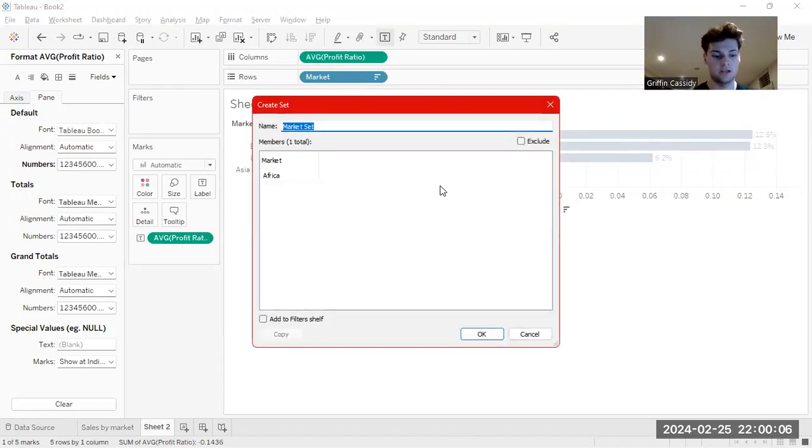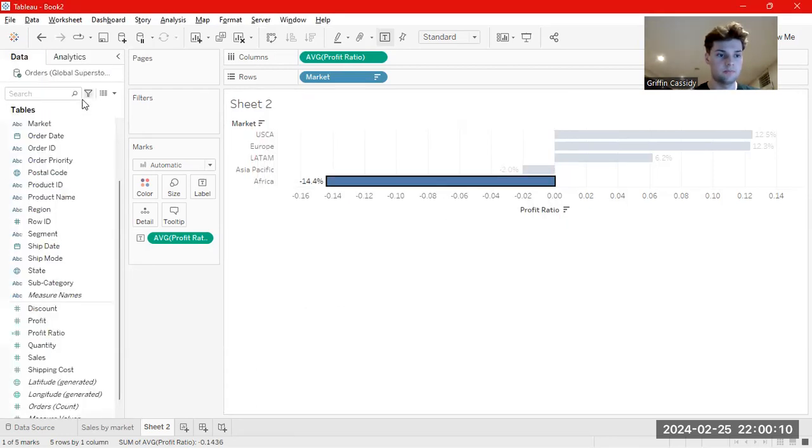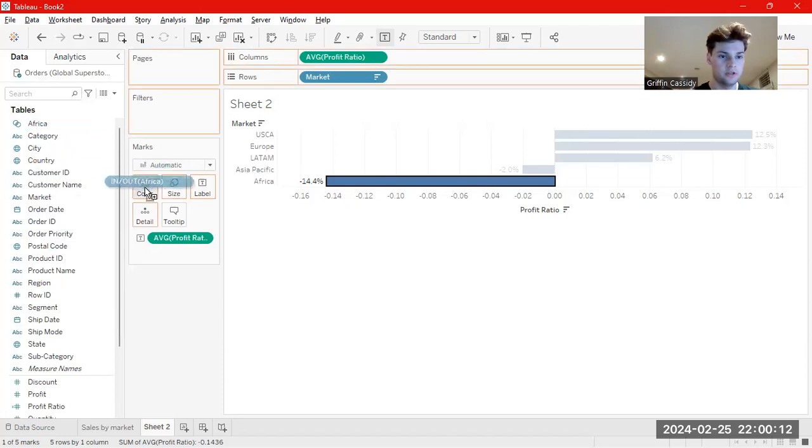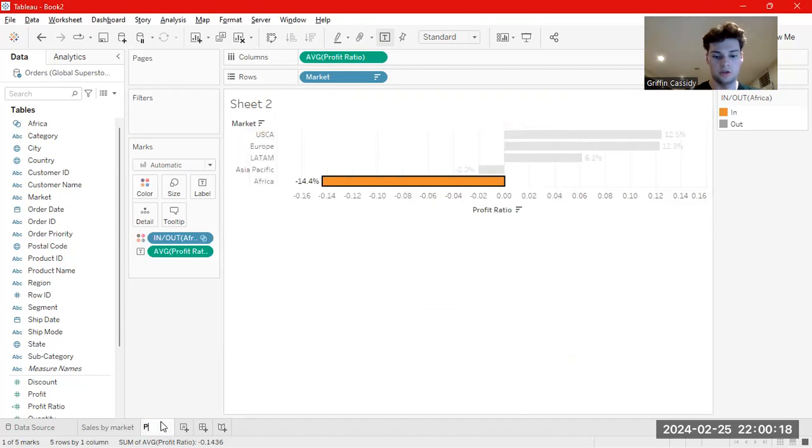So we're going to create a set, call that Africa, take it, put it into the colors, edit the colors, and orange. Okay, and we can call this profit ratio by market.